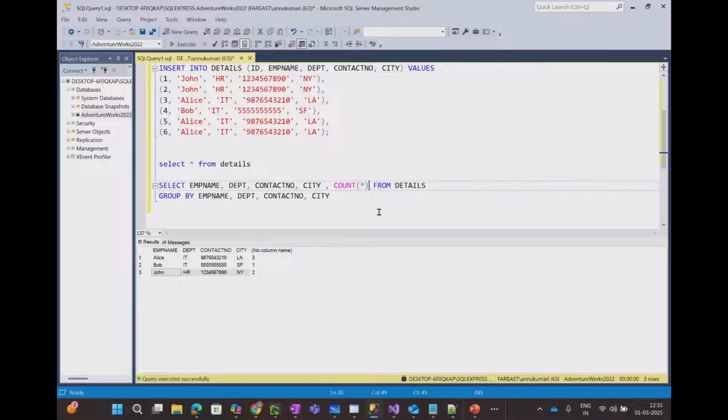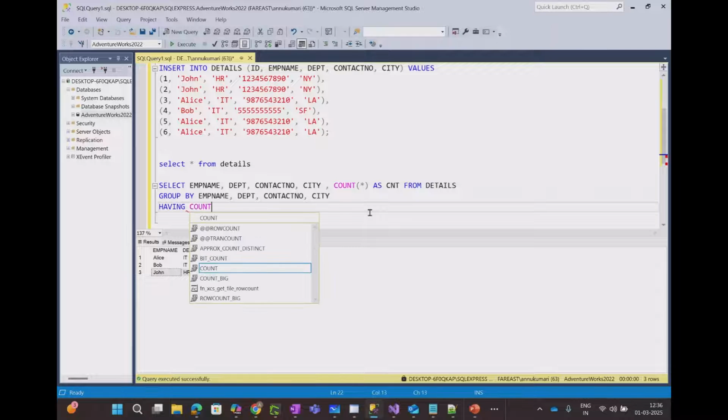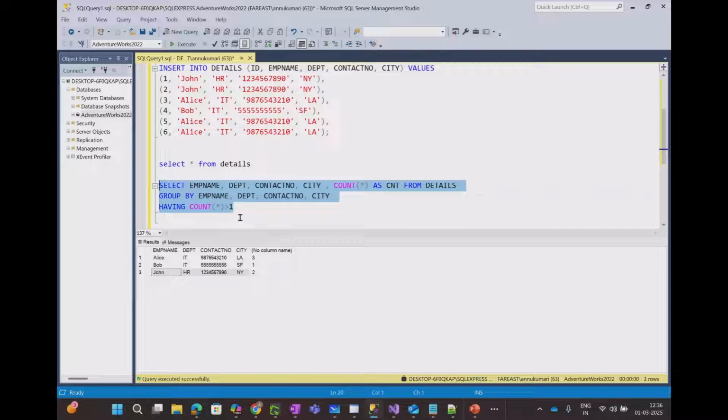Let me first give an alias to this count, and then on top of this, we are going to use a having clause to check if the count of the records is greater than 1, then these records will be the duplicate records. If we add this filter of having count star greater than 1, it will only identify the duplicate records. It will give output of these 2 values, Alice and John. Let me run this, and you can see this is the expected value. We are getting Alice and John, which have 3 and 2 count respectively.